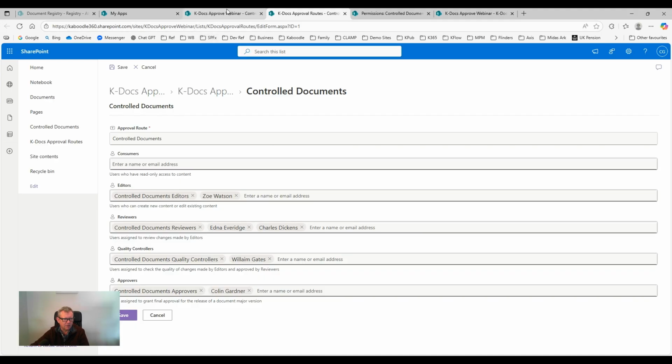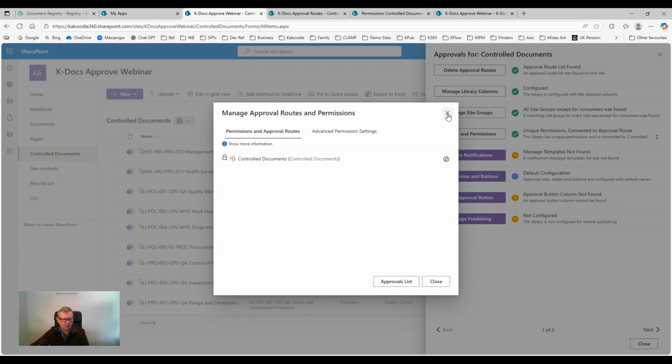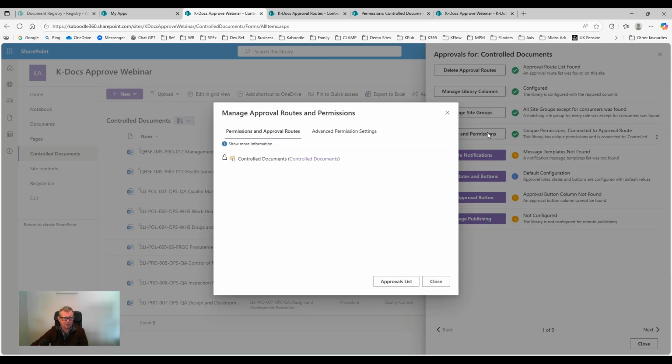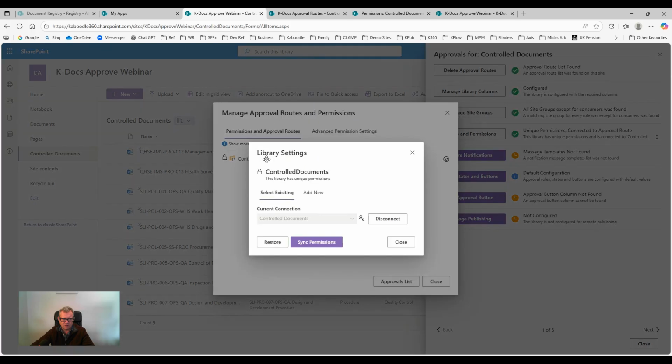If I go back to this dialog, I need to be careful to make sure that I've actually closed this down, because otherwise that information might not be held in sync. So I just need to refresh the page and make sure that that dialog's open. Can you see that it's got this out of sync message button here? This is basically telling me that the approvals for this particular route are not in sync with the permissions that are currently assigned to this library.